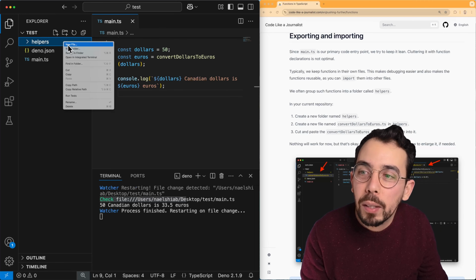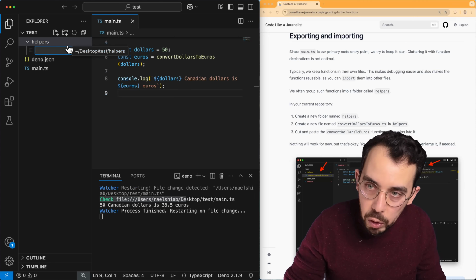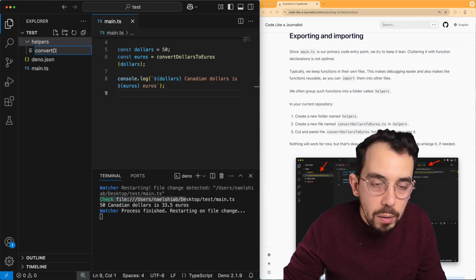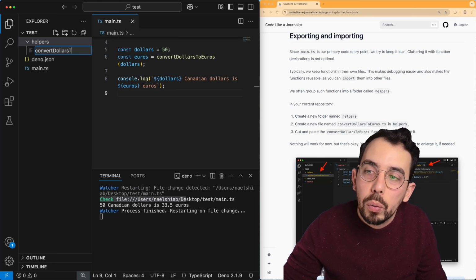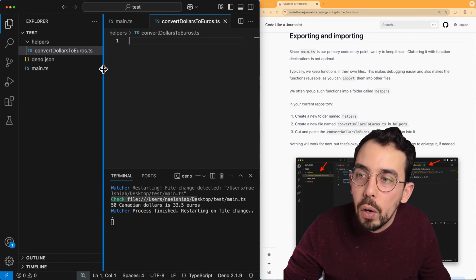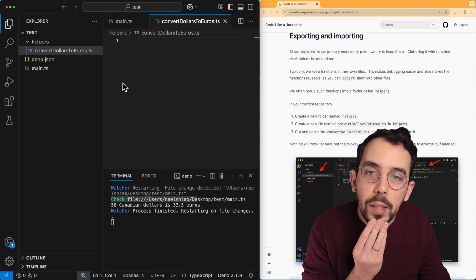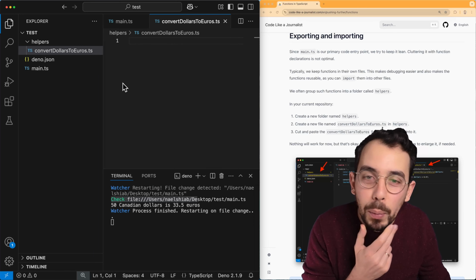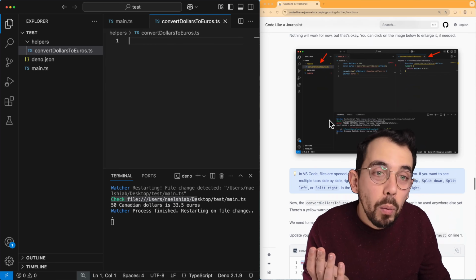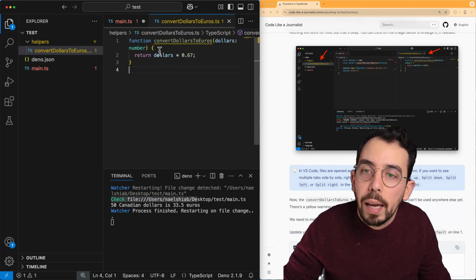and you can create a new file in it. And usually the name of the file will be the name of the function. This is just one convention that I'm following that I find useful and easy to remember. So convertDollarsToEuros, and this is a TypeScript file. So now we have a new TypeScript file inside helpers. I'm not going to be able to say helpers the proper way in this video, I think. So we have our new file here. And so now what we can do is grab this function declaration, we can cut it and paste it in there.